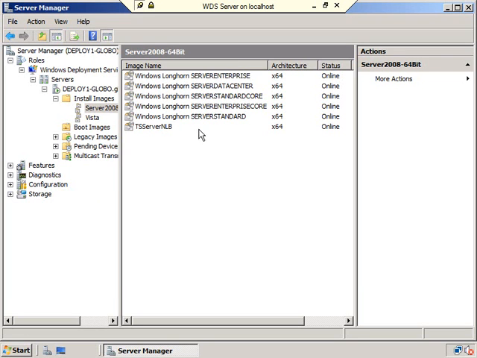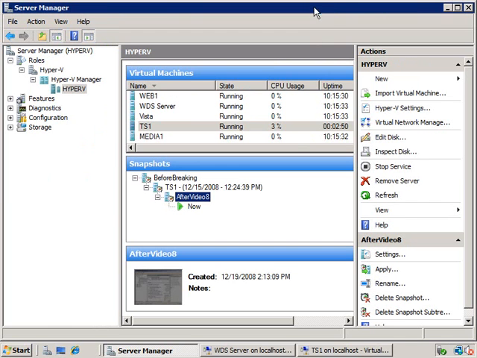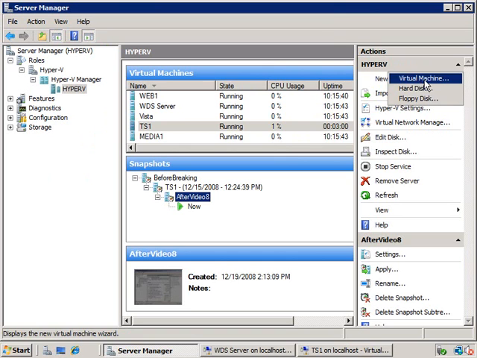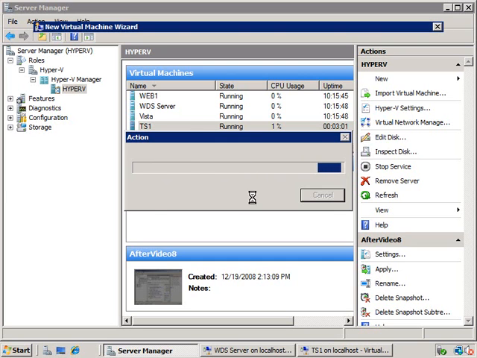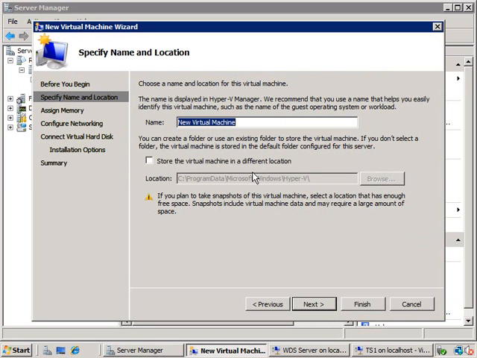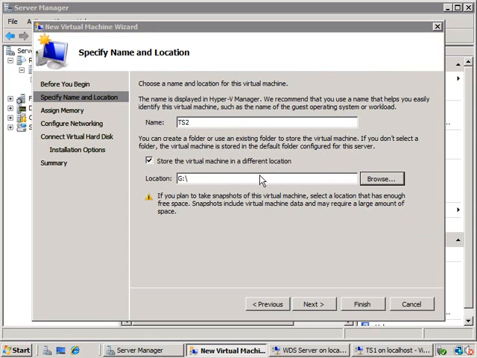So in order to deploy another server, what we need to do is create another server. All right, so let's go ahead and do that here. Let's create a new Hyper-V machine. We'll go over here to Actions and click on New Virtual Machine. And of course, it'll take just a little bit for it to do its thing here. We're going to name this machine TS2. And we're going to store our virtual machine at that same G folder that we've been storing all the rest of them at.